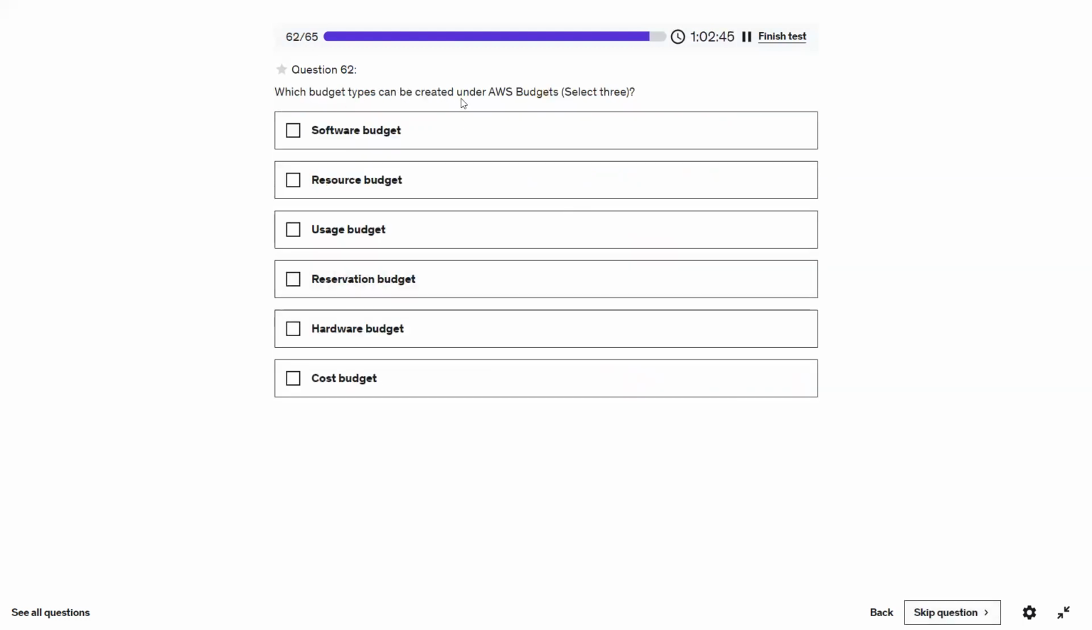Which budget types can be used under AWS Budgets? Software budget, no. Hardware budget, no. We have to select three, and only four are left: resource, usage, reservation, and cost. So usage is how much is used, cost is how much it costs, and reservation is how much is reserved.